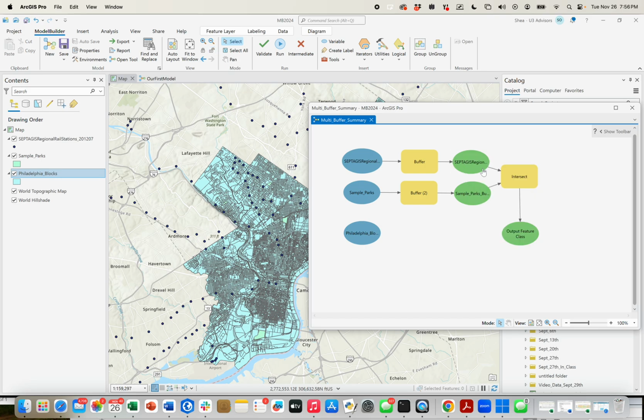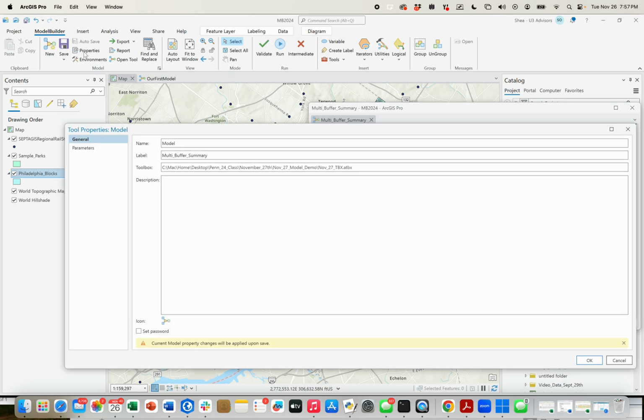The moment an output, which is green, right? Anything in green is an output. The moment an output is used as an input to a new tool, it automatically calls itself intermediate data. And that's an important concept for Model Builder.